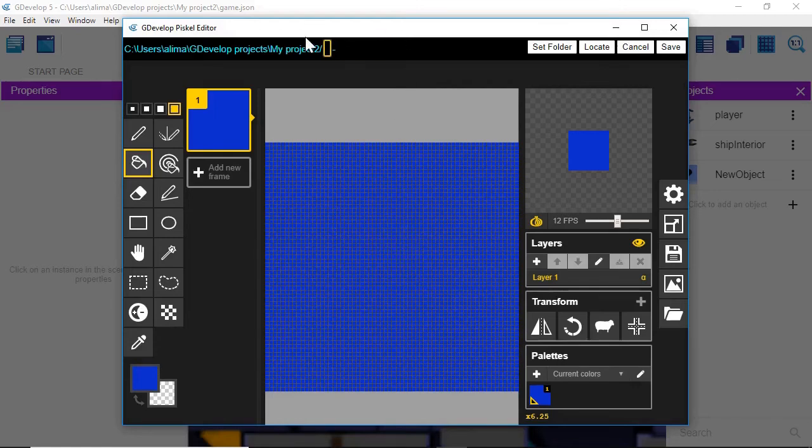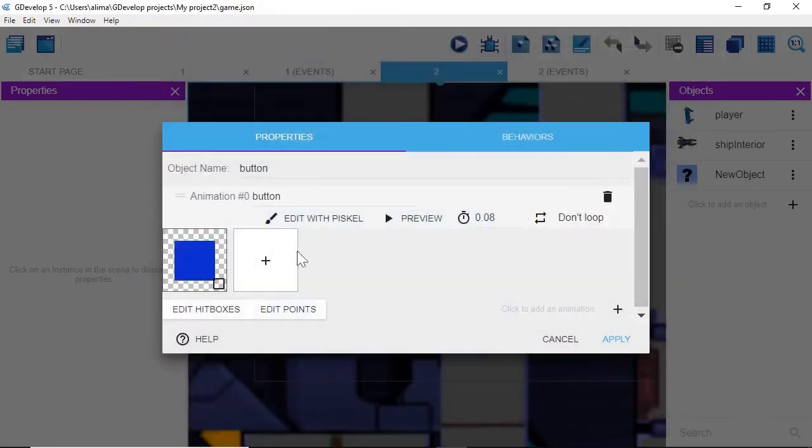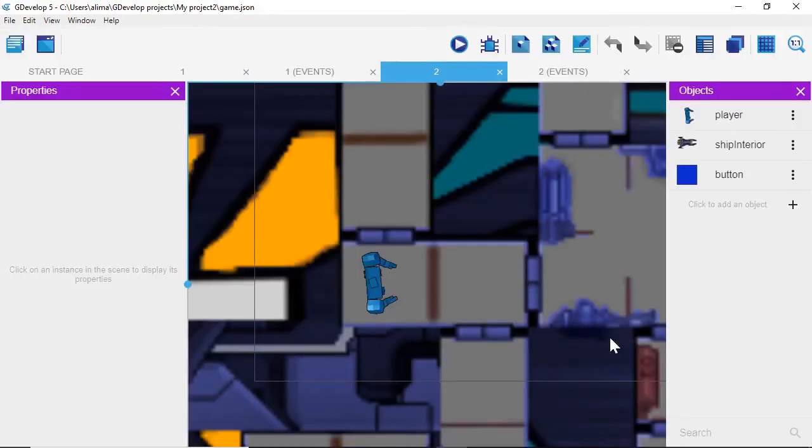I'm going to name this button. This isn't necessary to name this. I just chose to name it button. It's easy to do, so why not? We're then going to click Save. So now we have our button. We don't need to have anything set up for this button. We can click Apply now.